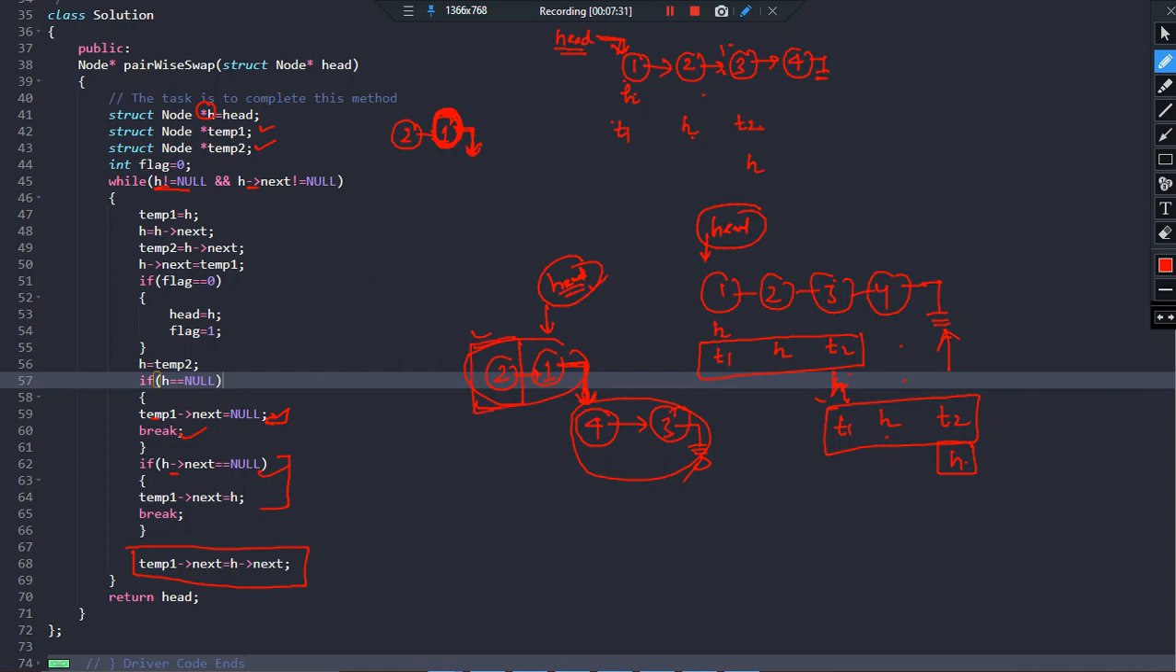Because now this has been updated, isn't it? My head is still pointing to this particular node, but I have another node before it in the output case. This is my output linked list, so basically it should point to 2. For that, what I am doing is using a variable flag equal to 0. Initially, for the very first time when flag is equal to 0, I will make head equal to H.